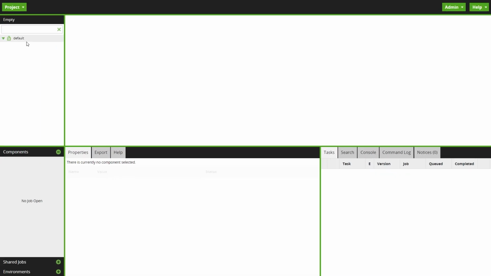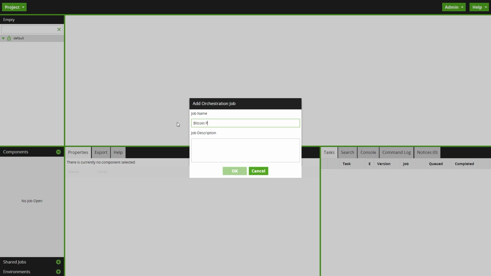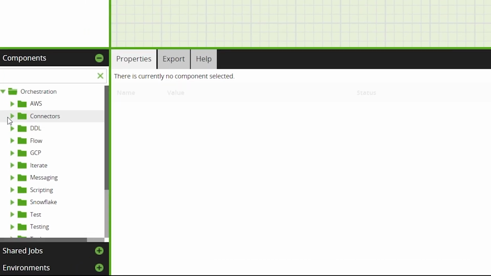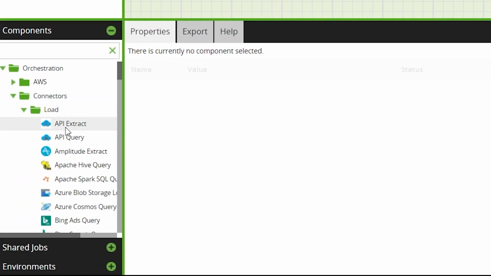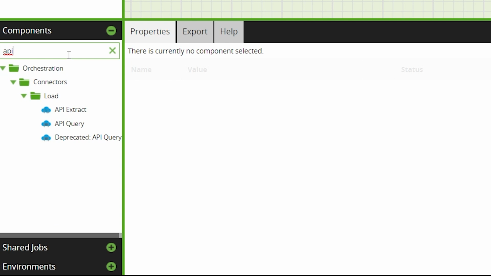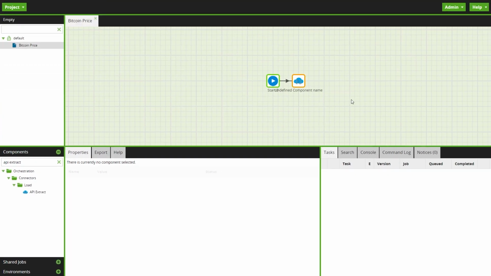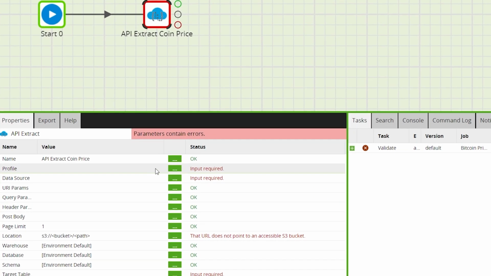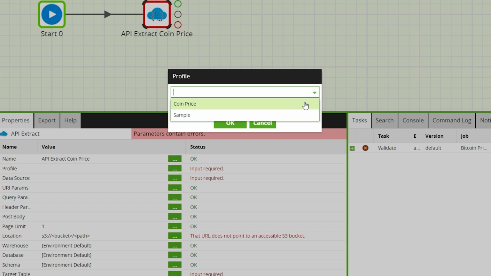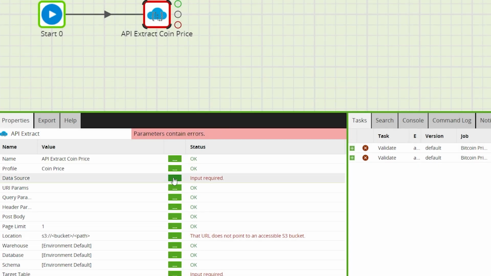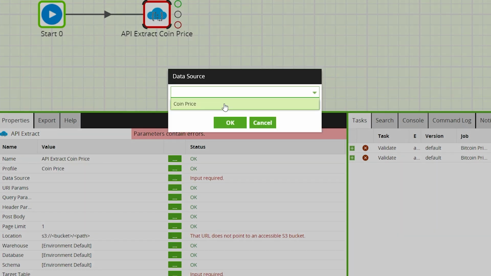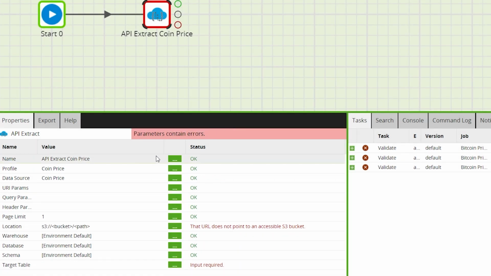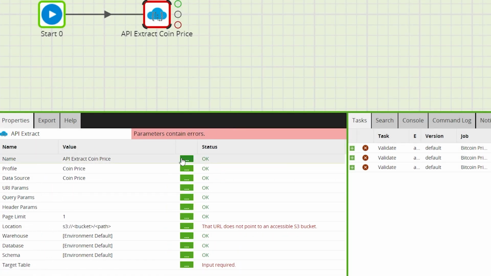Then, create an orchestration job and drag an API extract component onto the canvas. You can find this under Components, Connectors, Load, or by typing API Extract in the search bar. Go to the Properties tab, and under the selection, you can select your created endpoint. Then click into the Data Source property and select the data source, the endpoint name. For this example, Coin Price. The API details inputted during the setup of a custom API connection will populate the rest of the properties.